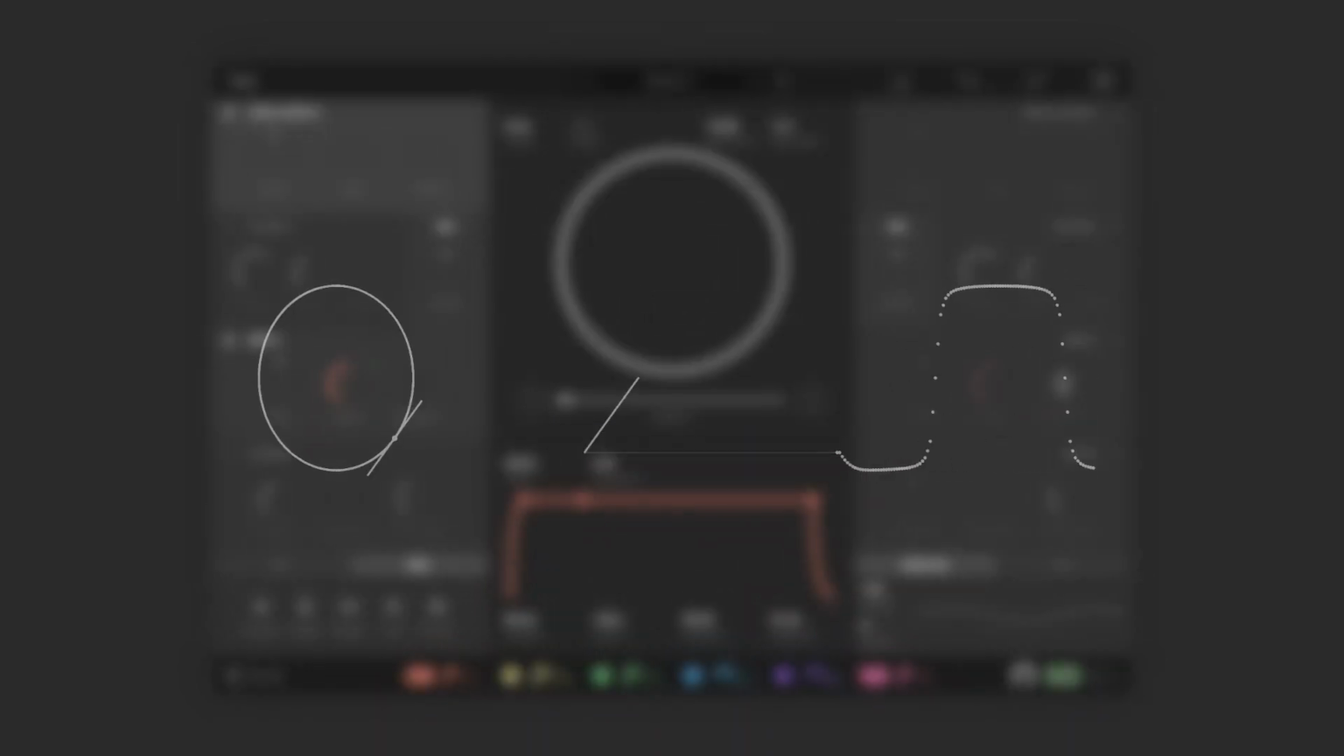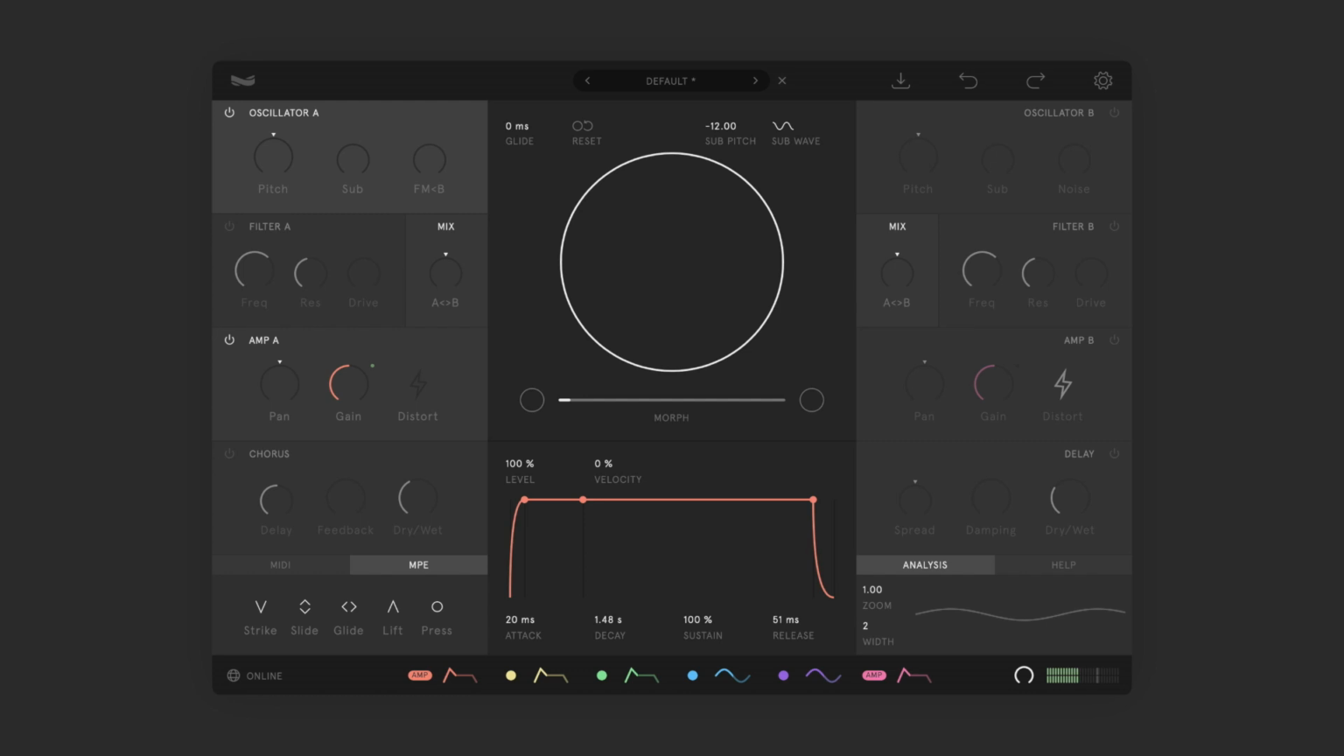A bit simplified, you can imagine the waveform being generated by traveling along the path and using the direction at each point as the sample value. This method has a couple of nice properties.